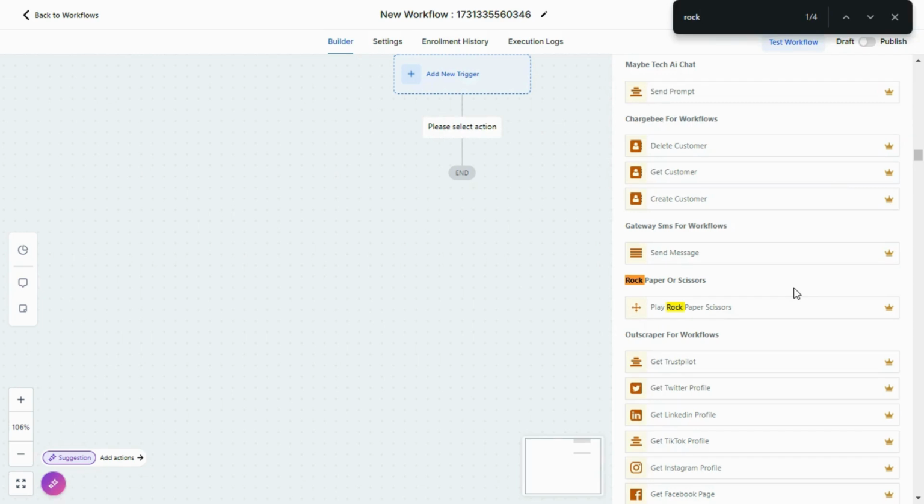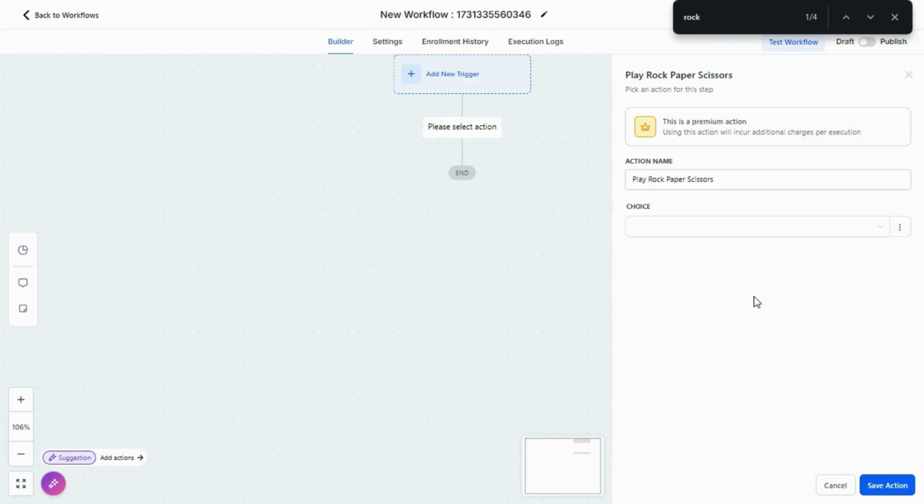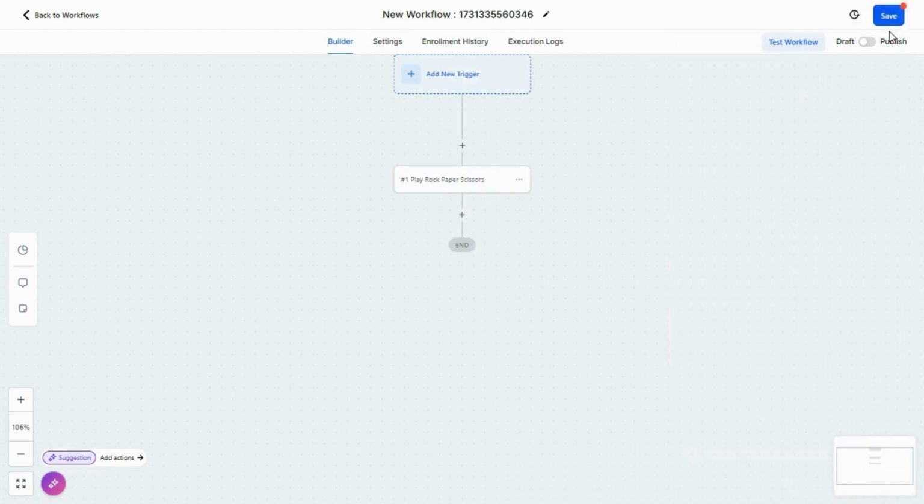Here it is. Here is the action Rock, Paper, Scissors. You can play with that. And in that action, you will have three options: rock, paper, or scissors. You can choose any of them. Save this action. Now save the whole workflow.